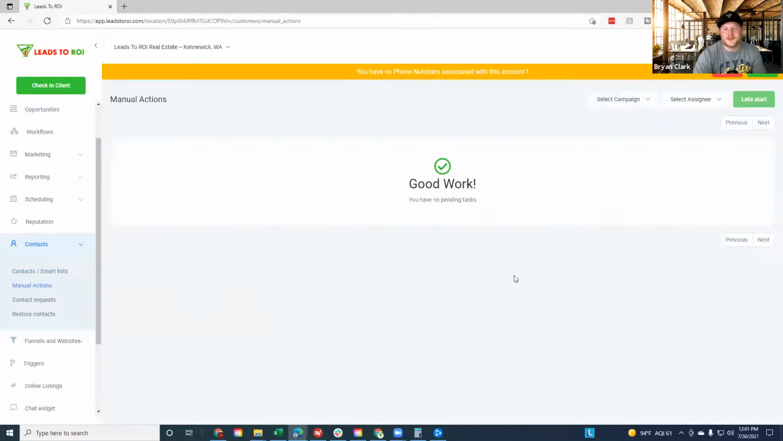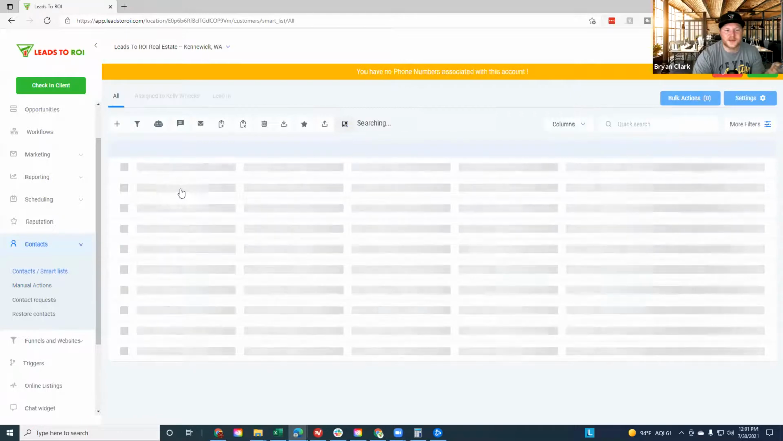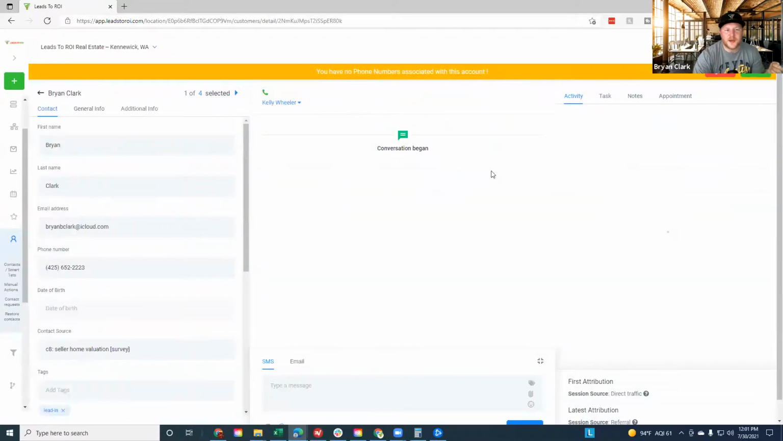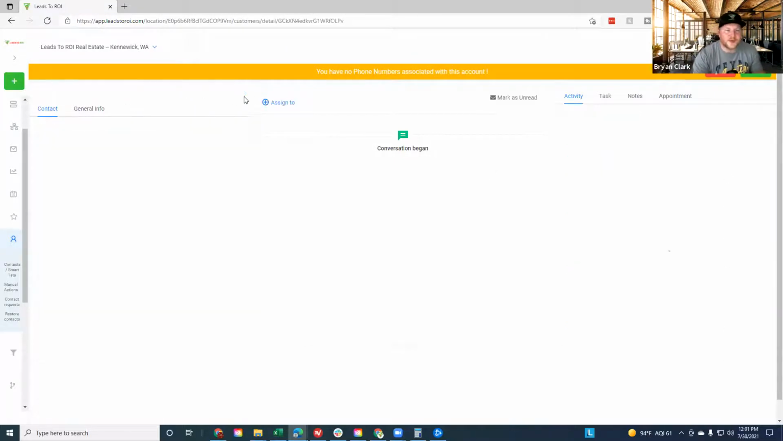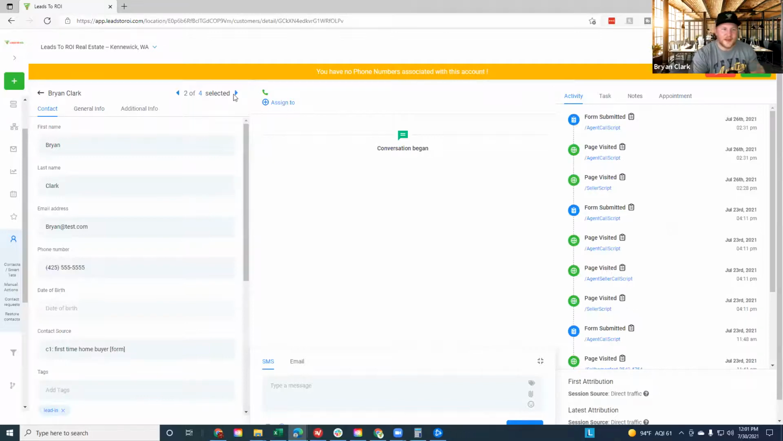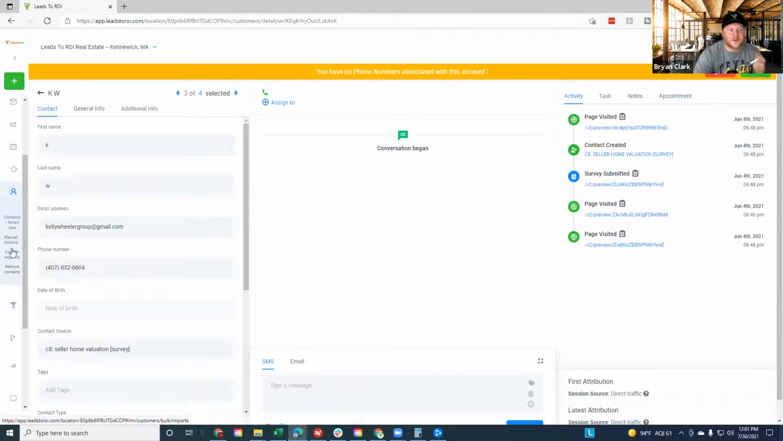Manual actions. This is going to be where you will have manual calls and texts assigned. You can see there's a Let's Start button in the top right corner. If you click Let's Start, it's just going to pull that first contact into the contact record. So it'll open this window right here. And then you'll have a little pop-up and it's going to start calling. So once you're done with this call, it's going to jump you to the next contact record and then to the next contact record. So you'll be able to just power through all of your dials there.